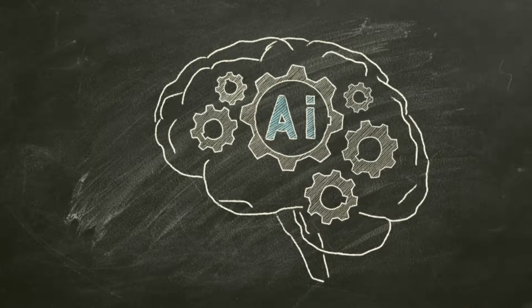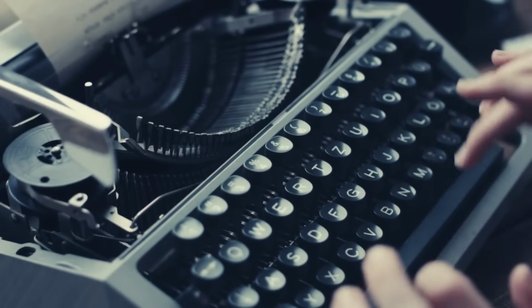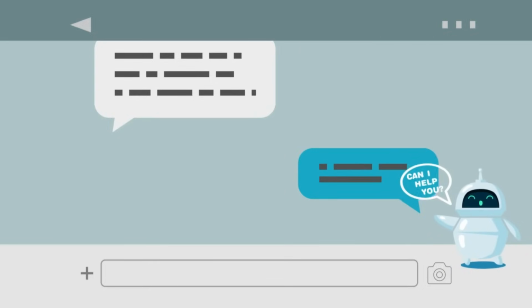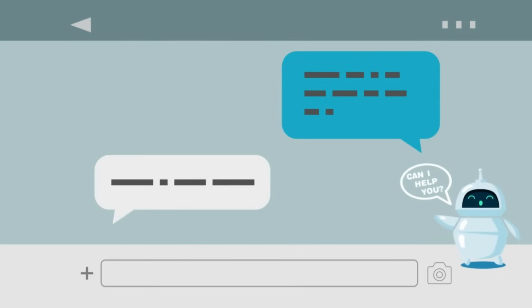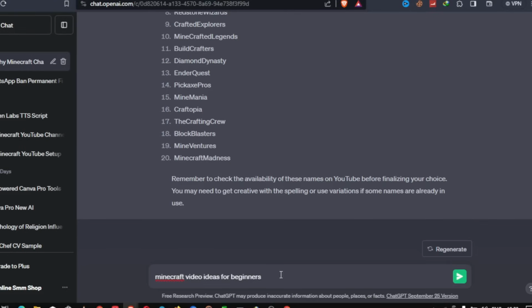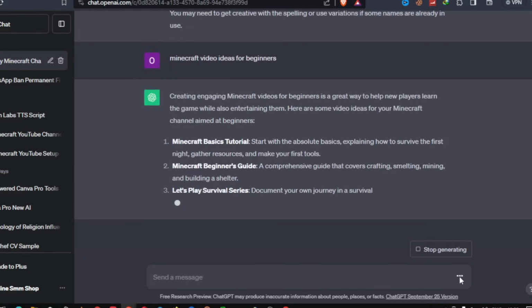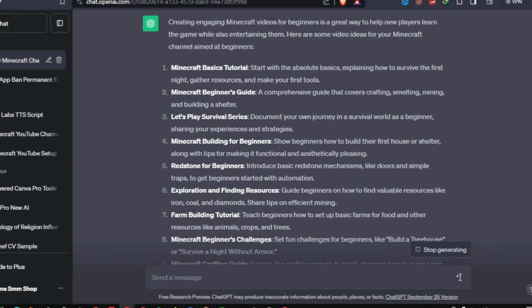The second step is harnessing the power of AI to craft engaging scripts and video titles for your Minecraft videos. There are two methods of script writing that I am going to be showing you. The first one is using AI. AI-powered script writing tools like ChatGPT can help you generate ideas, structure your videos, and create compelling narratives. To begin, let's brainstorm video ideas. You can interact with ChatGPT to generate a list of creative Minecraft video concepts. Just provide some initial prompts, like Minecraft video ideas for beginners, and let the AI generate ideas for you.